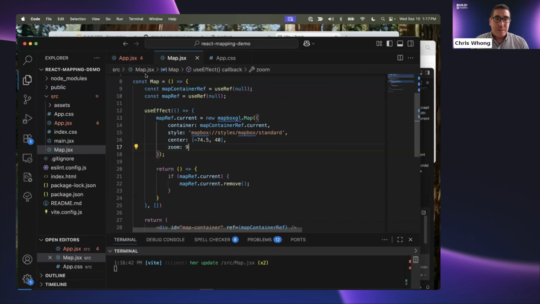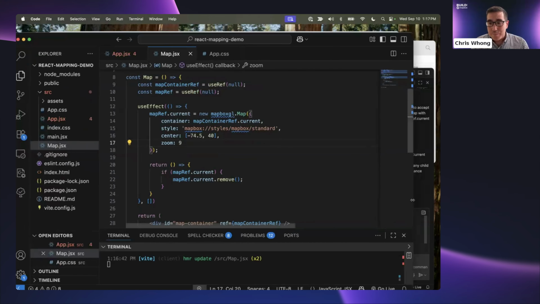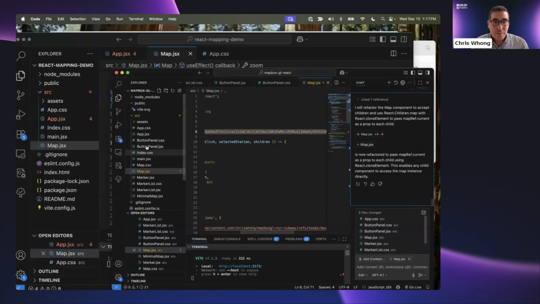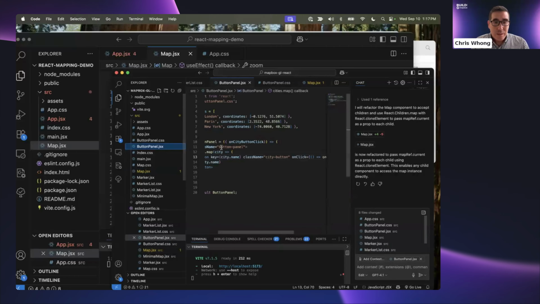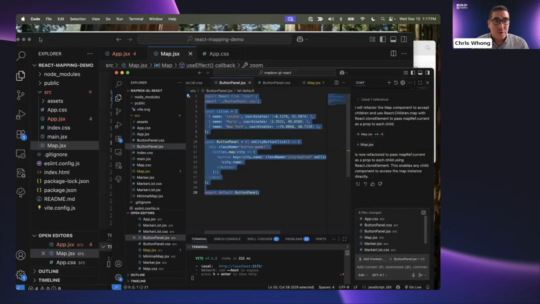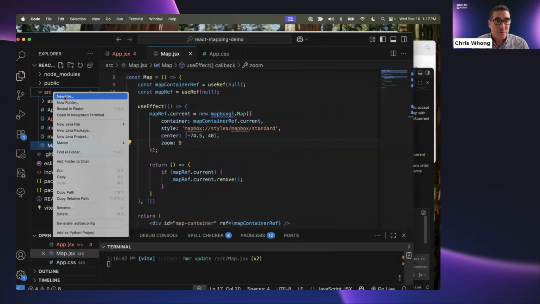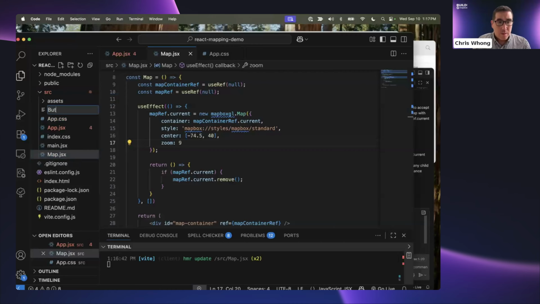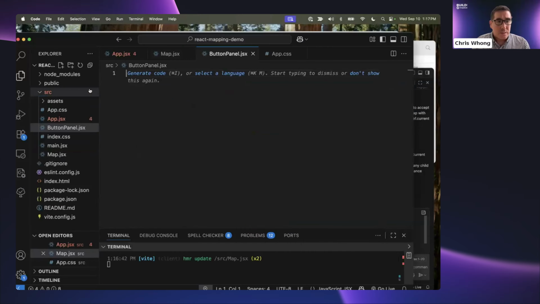So first thing I want to do is let's get some buttons set up. You don't have to watch me code up the entire thing. I'm going to go get ButtonPanel.jsx, and we'll talk about this ButtonPanel component. So let's make a new component, ButtonPanel.jsx.